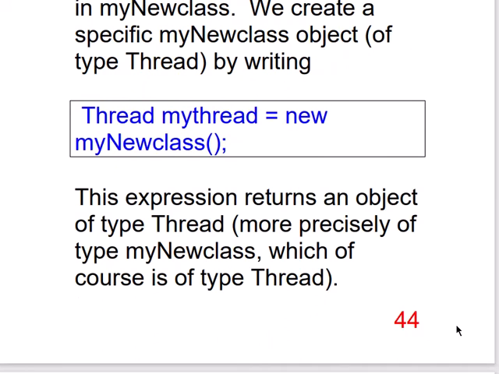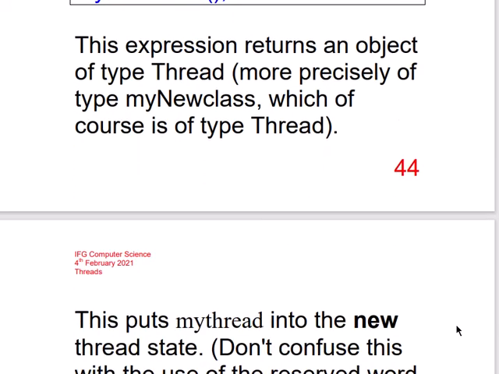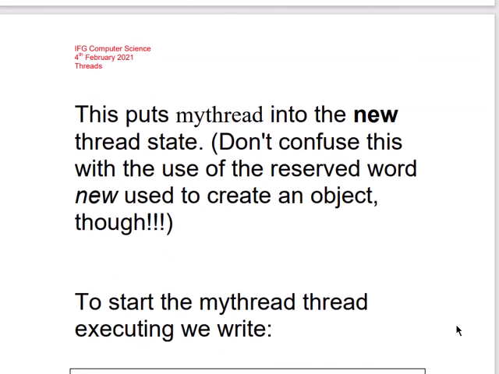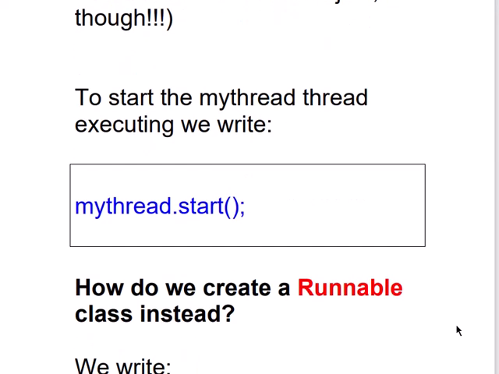So the expression returns an object of type thread, and once we've got that, I put the new object, my thread, into the new thread state. Okay, and to start the thread I've created, I write my thread. Because remember, that's the name of the thread I've just created, and it's a class which contains a run method.